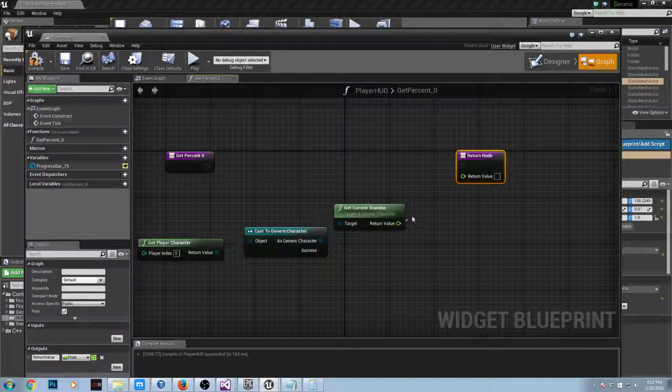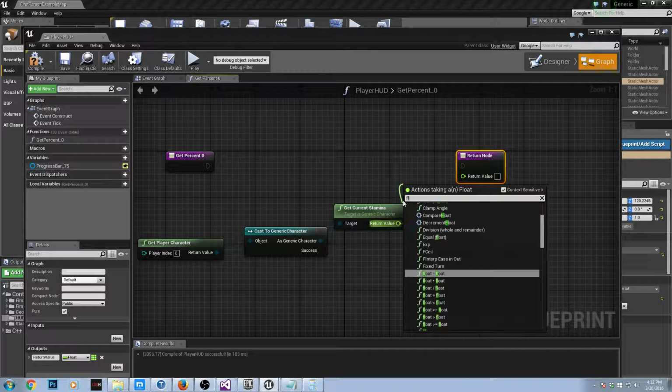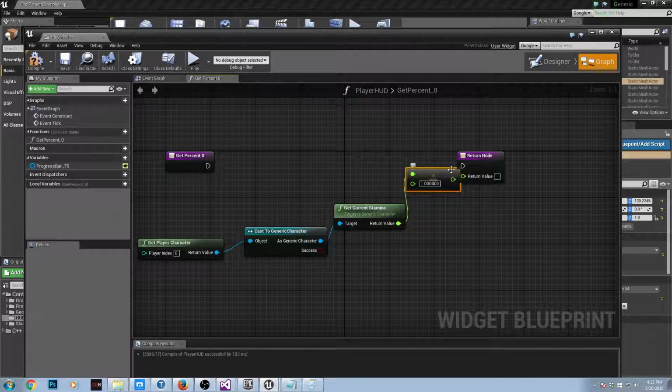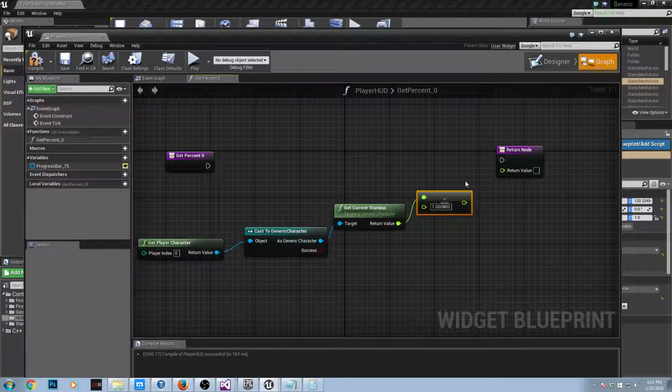Now, we just return this, and what we want to do is divide this by 100, because our stamina is a value ranging from 0 to 100, but you'll remember that our progress bar only takes a value from 0 to 1, and obviously that's not going to work for us. So we need to divide our value by 100. And now, our stamina is going to work as a value that is from 0 to 1.